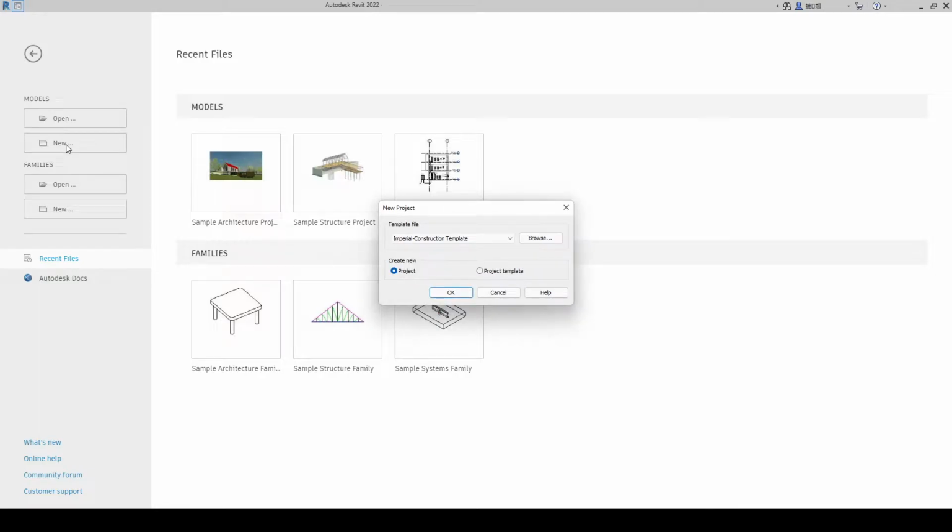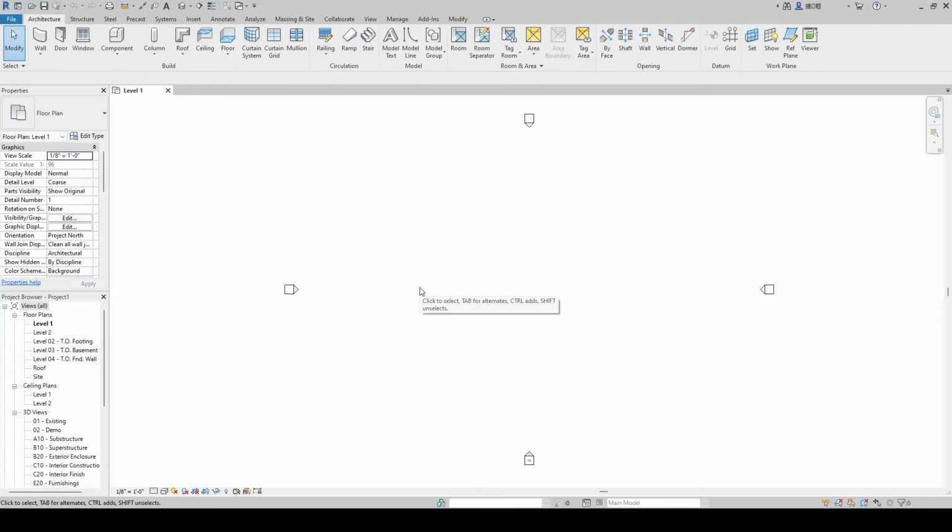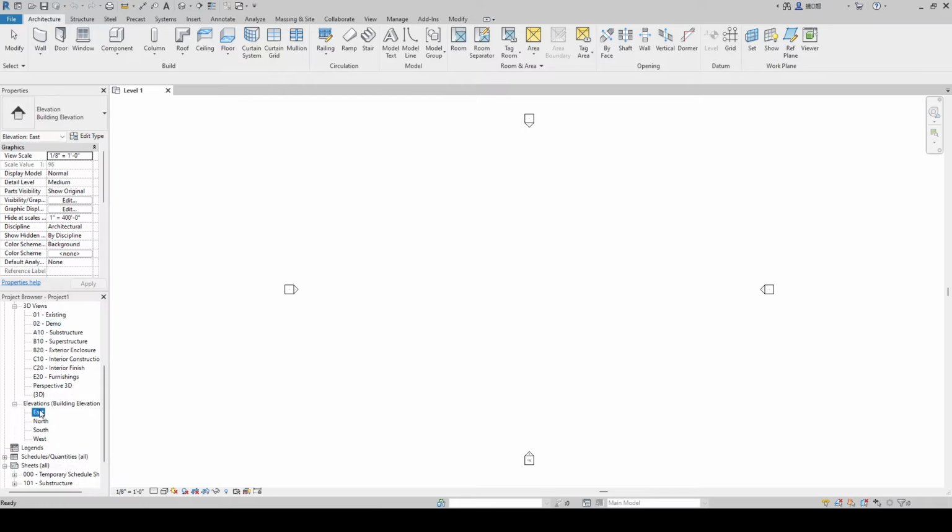Let's create a new model. Select Imperial Construction Template. Click OK. By default, Revit will create some levels like level 1, level 2, top of the footing, top of the basement, roof, site, ceiling plans, and the building elevations in all 4 directions. Let's go to level 1.